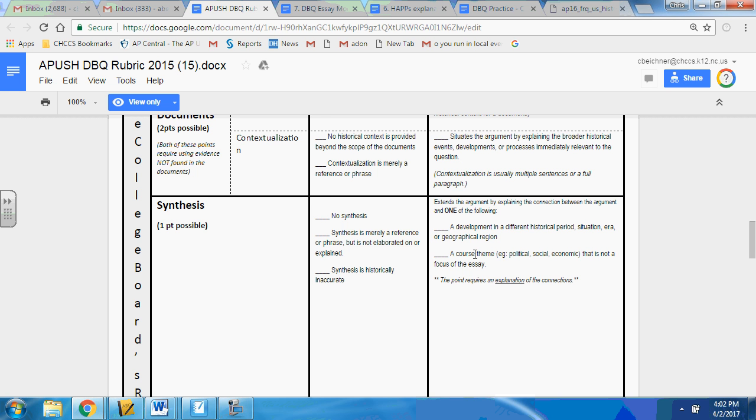So if you had an essay where you were arguing that the Revolutionary War was very revolutionary, you would have to say in the same way that the Revolutionary War was very revolutionary in its impact on the American government, so too was World War II very revolutionary in its impact on the American government in X, Y, and Z ways. So you have to be basically making the same argument but in a different time period.